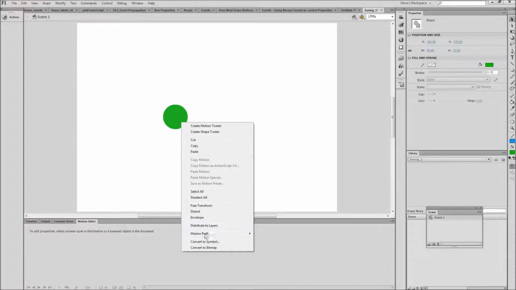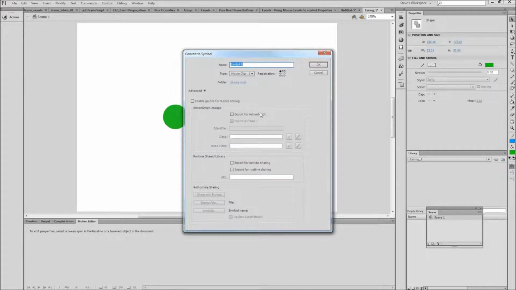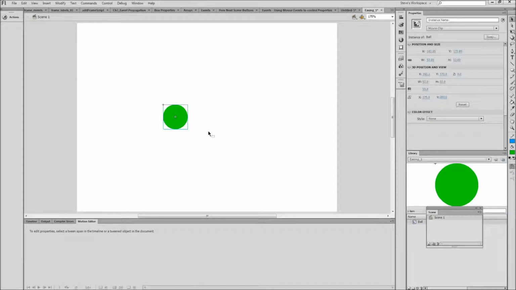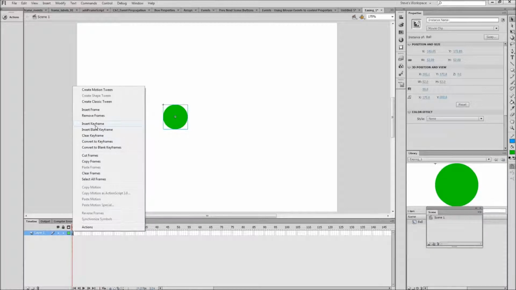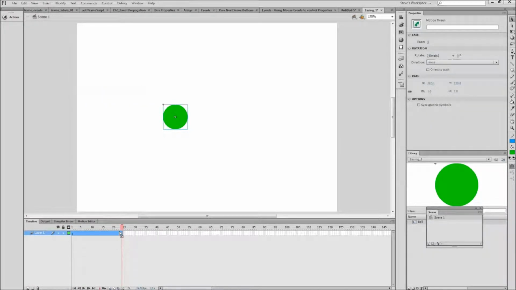Right click, convert to symbol, movie clip, call it ball. Okay, so we've got our asset there that we're going to animate. Go to the timeline. If we right click on the keyframe there and select create motion tween, it will automatically create a tween that lasts for 1 second, so it goes to frame 24.